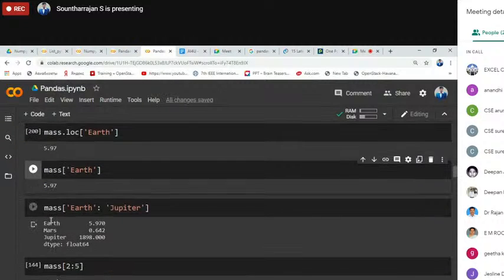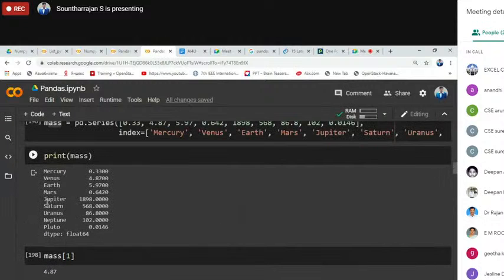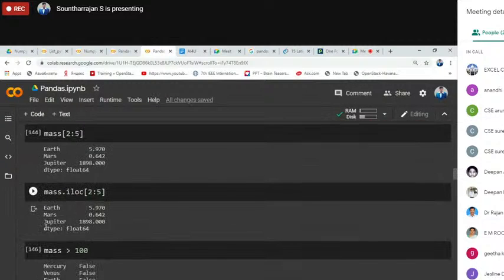And if you slice it, in between earth and Jupiter, it will be printing out. So here you can see earth to Jupiter: earth, Mars and Jupiter. It is printing out the values in between 2 to 5, 3 to 5. You can slice the values, take them and store them separately.